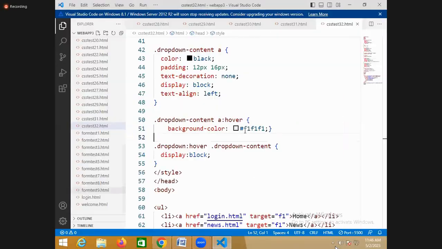When you move the cursor, what are you changing here? Background color. Some color.